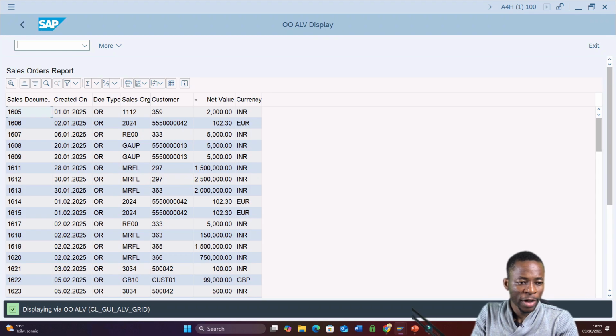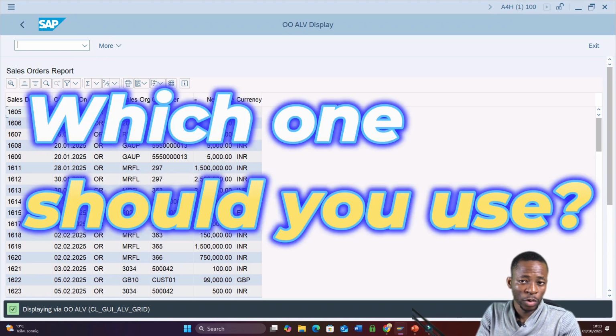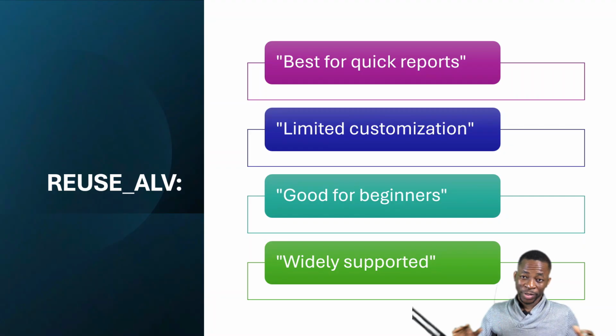Okay, so final points. The SALV is perfect when you need a quick standard ALV without complex requirements. It's like the easy button for ALV reports. Stay to the end and I'm going to tell you my favorite one and when to use it. Now the reuse ALV is best for quick reports, it has limited customization, it's also good for beginners, and it is widely supported.